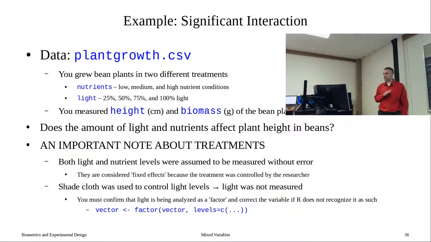Okay. All different combinations. And what we measured was height and biomass on bean plants after 3 weeks, because we want to see what effect do nutrient and light have on both the height of the plant and the biomass of that plant. All right? So our overall question with this is, does the amount of light and nutrients affect the plant height in the beans?